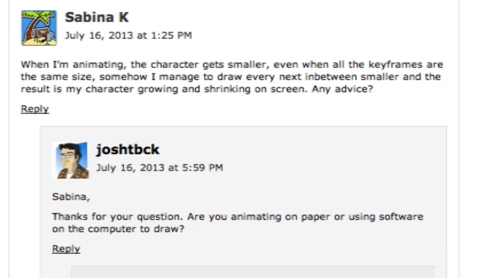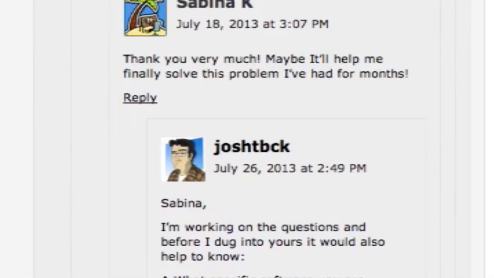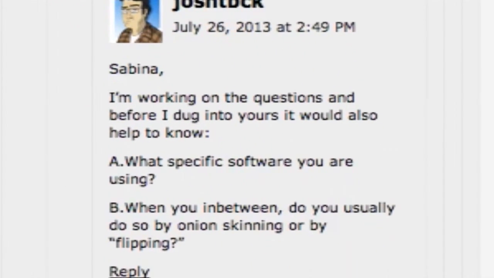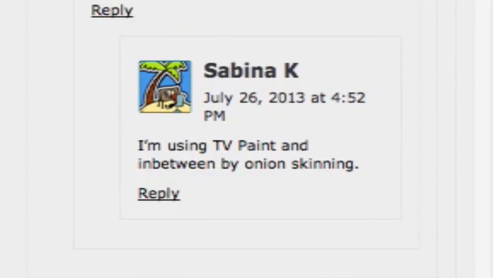She says she usually animates using computer software. So then the next questions I asked her, what specific software are you using? And when you in-between, do you usually do so by onion skinning or by flipping? She says she uses TV Paint, which I haven't used, but I've looked it up. It looks like a great program, and I see a lot of the results from it are really nice. And she in-betweens by onion skinning.